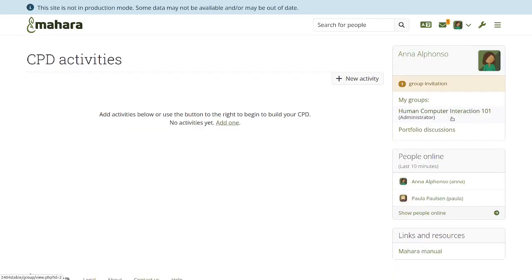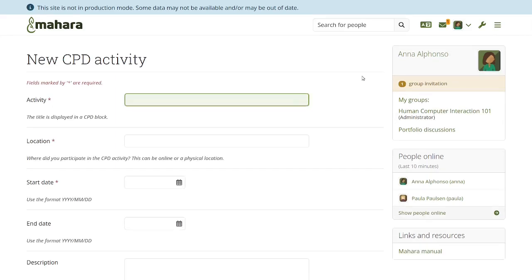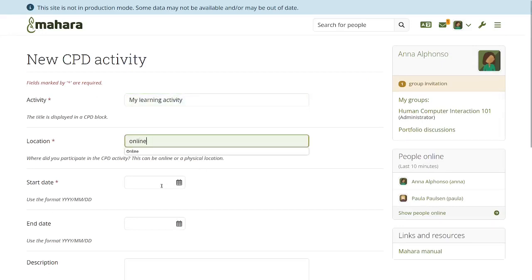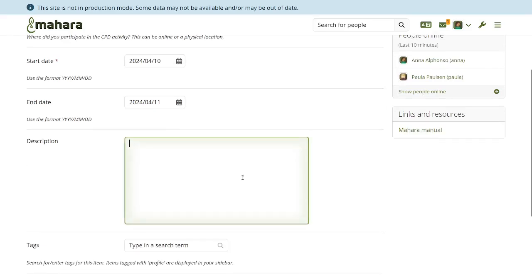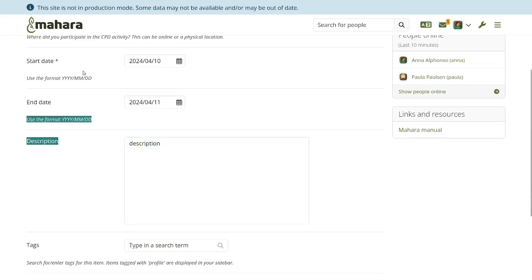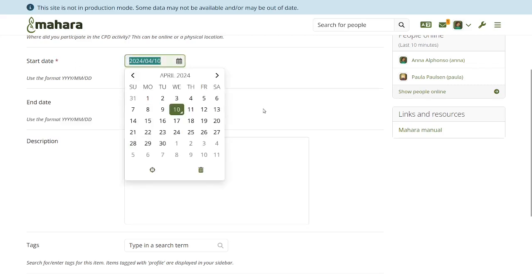So in the CPD activities, you set up activities pretty much as a running list. Click the new activity button, and then you can give your activity a title. You can give it a location, a start date that you select, and you can also give it an end date. And there can also be a description. Now the start date is very important, and that's also why it is a required field.